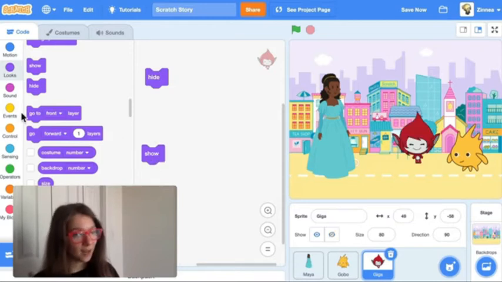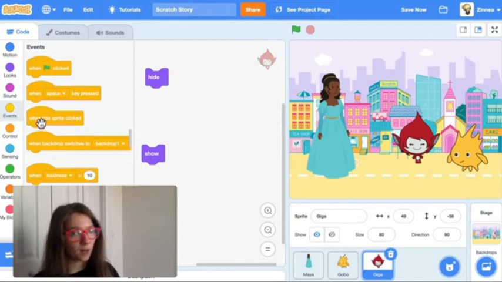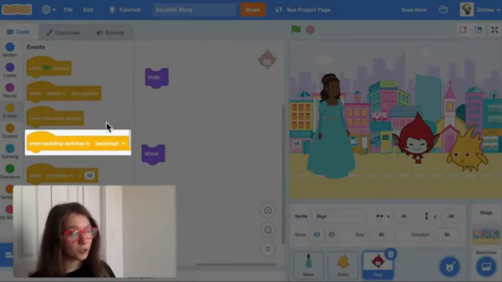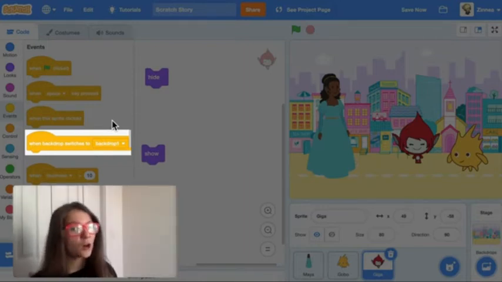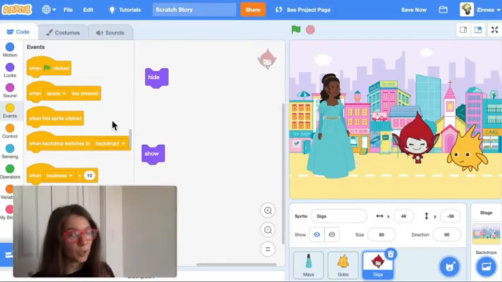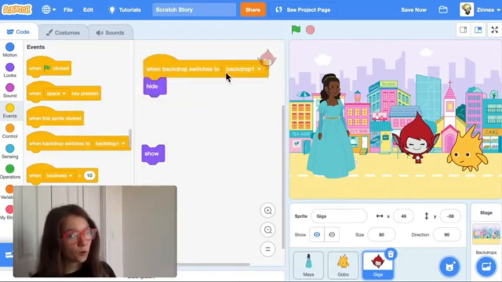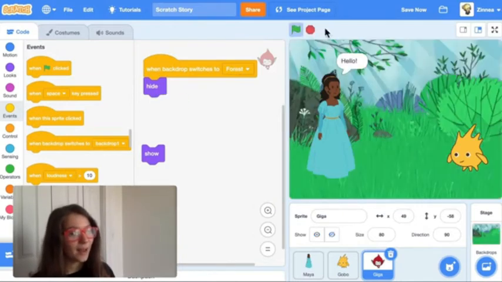And in the events category, there's this helpful block, when backdrop switches to. And with this block, you can make a character do a certain thing when the backdrop switches to a certain backdrop. So we want Giga to not be there when we're at the forest scene. So when the backdrop switches to forest, we can make Giga hide. Let's try that out. Okay, there we go.